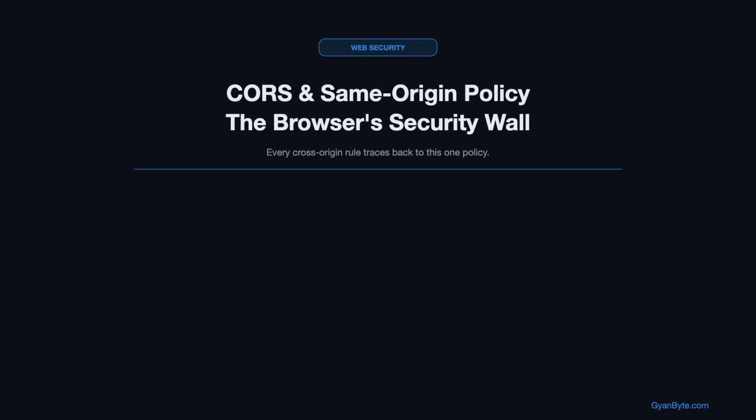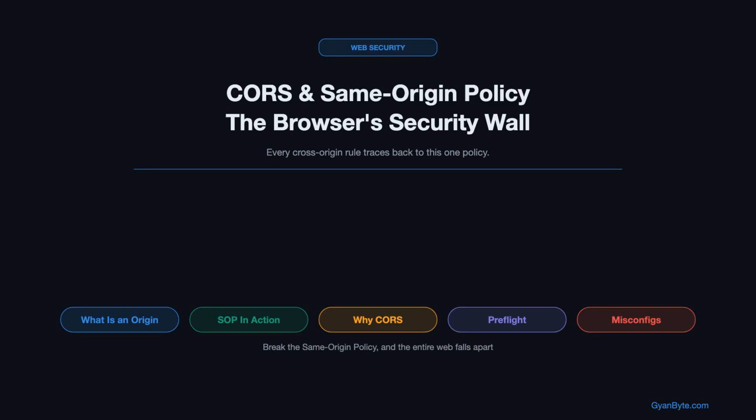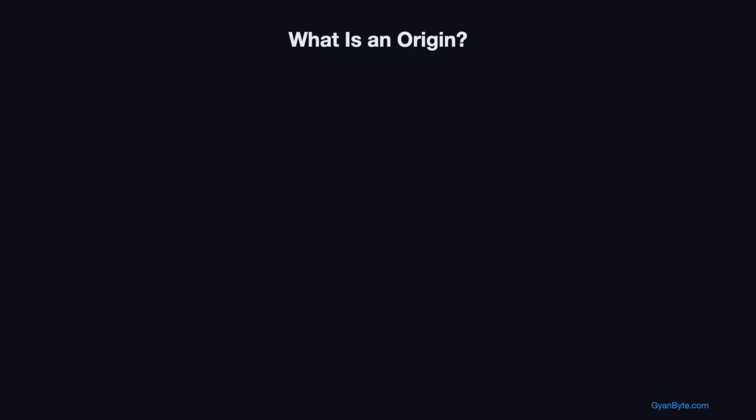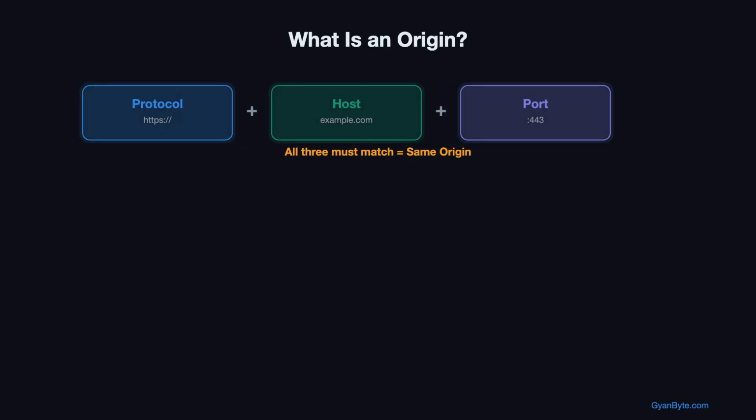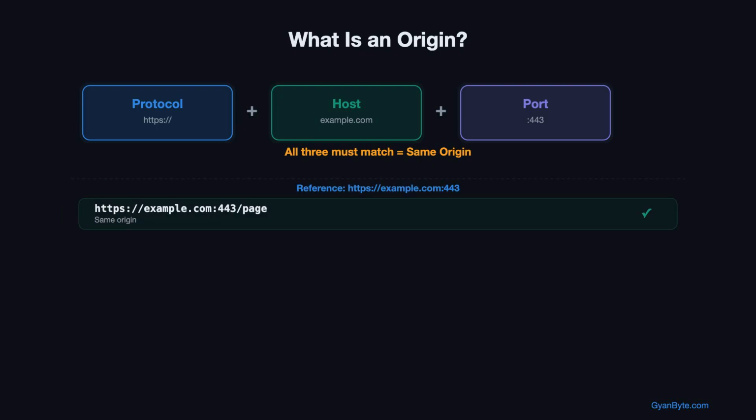We'll break down what an origin actually is, see what the same origin policy blocks and allows, understand why CORS exists, walk through simple requests and preflight, and cover the misconfigurations that open real security holes. Let's go. Before we talk about CORS, we need to understand what an origin actually is. An origin has three parts: the protocol, HTTP or HTTPS, the host like example.com, and the port like 443.